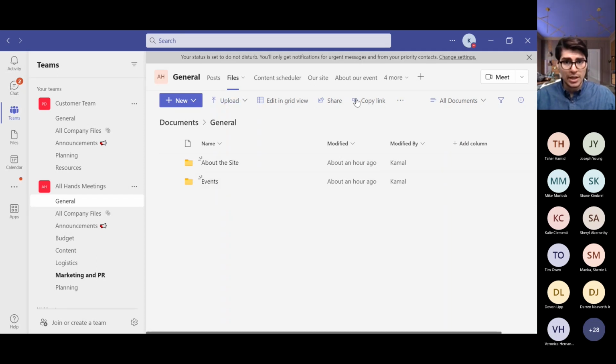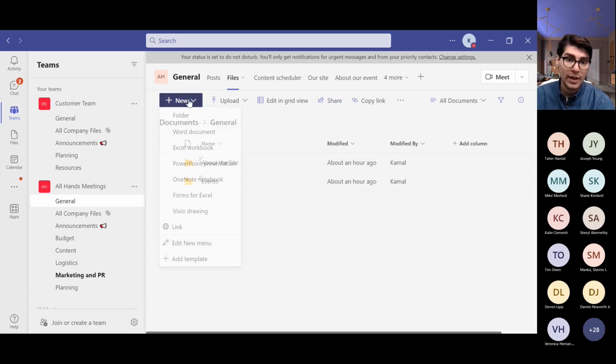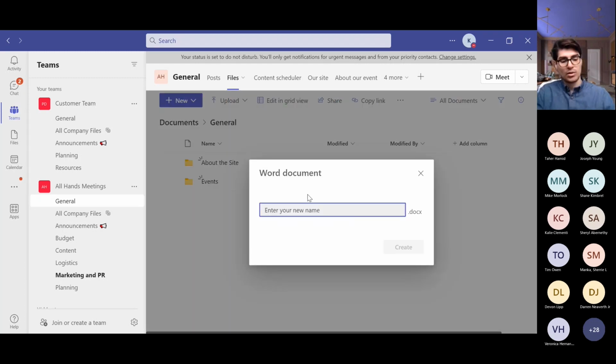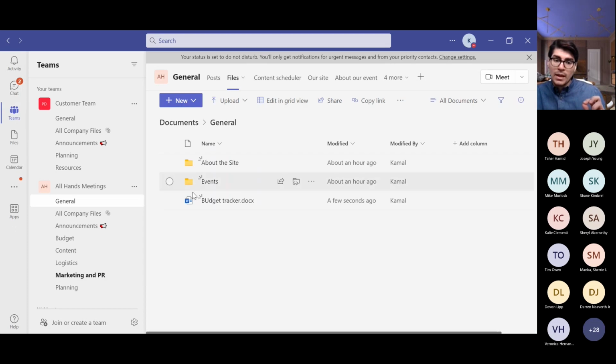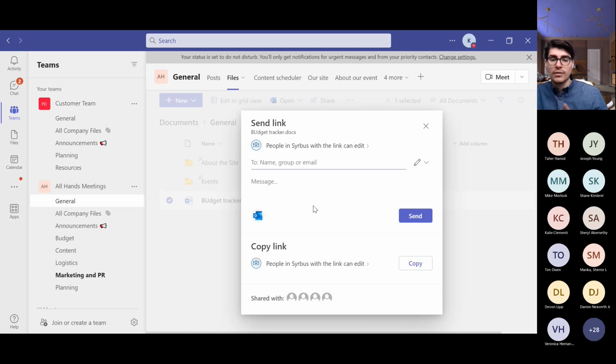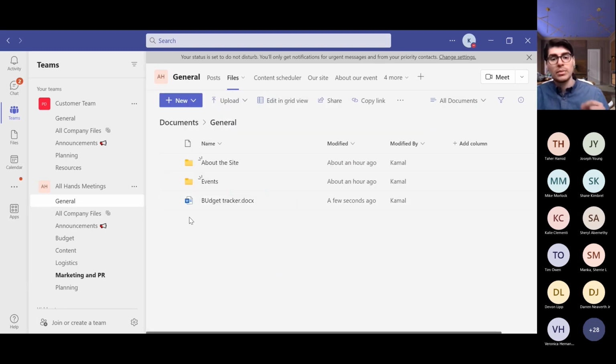There are a lot of options on top. You should look out for things like share. If I create now a Word document and call it budget tracker, and I want to share it with someone that is not part of my team, then I can simply select that file and click on share and identify anyone internal or external to see that document. They will only be able to see that document. They're not going to see anything else, none of the channels, none of the members of the channels, or anything else. You can share a folder as well.